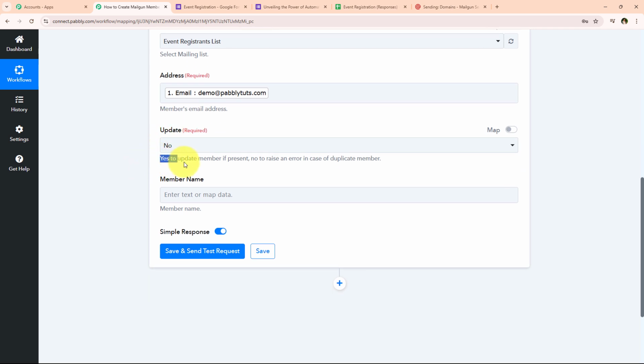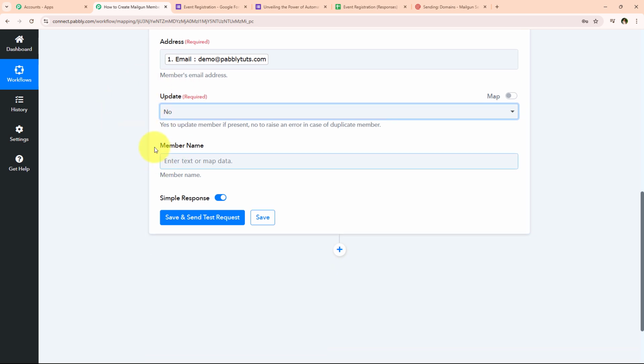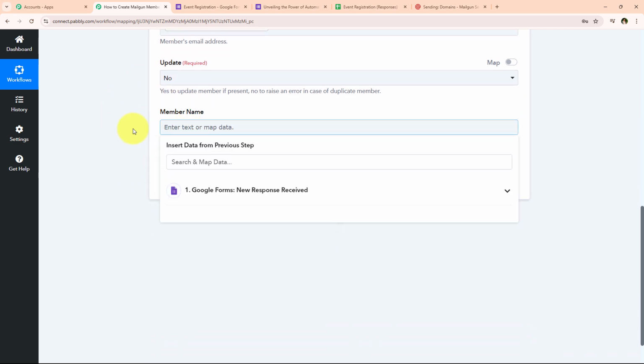And now it is saying yes to update the member if present, and no to raise an error in case of a duplicate member. Okay, so I'm just going to click on no right over here for the update. And now it is asking me for the member name. So here for the member name, I'm going to enter the member name.